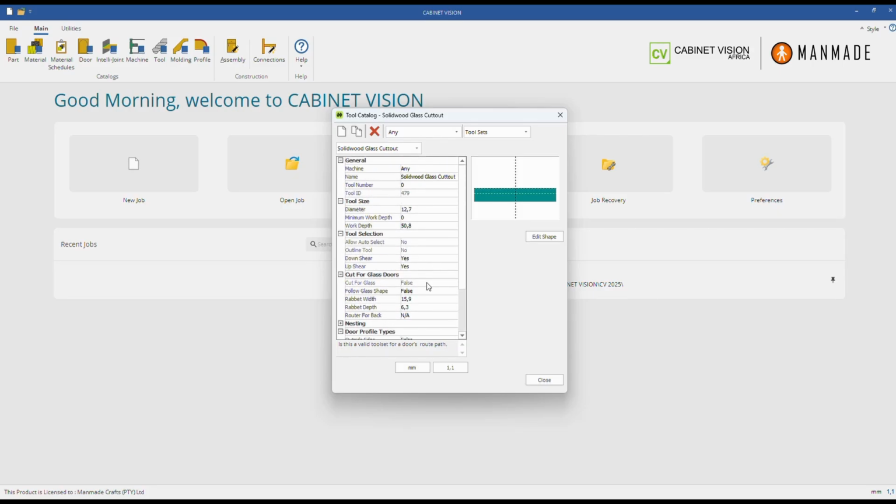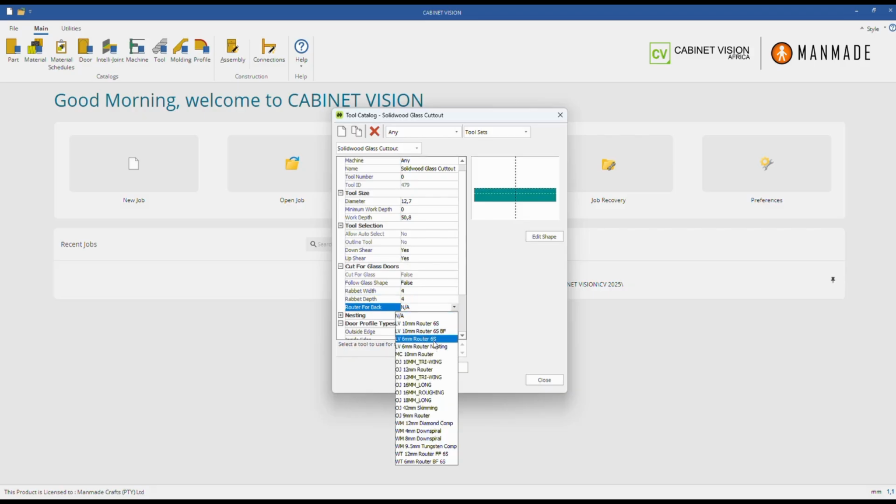On this as well, I need to make sure that we set up a cut for glass doors tool to be used when we go in there. For instance, with my rabbet width, I'm just going to say I wanted 4mm, rabbet depth also 4mm, and then which route are we going to use for the back? I'm just going to use this 6mm.